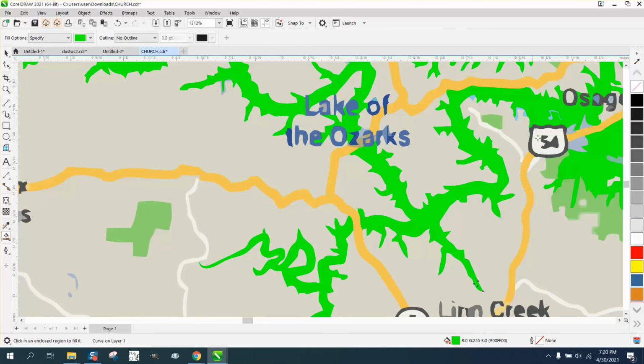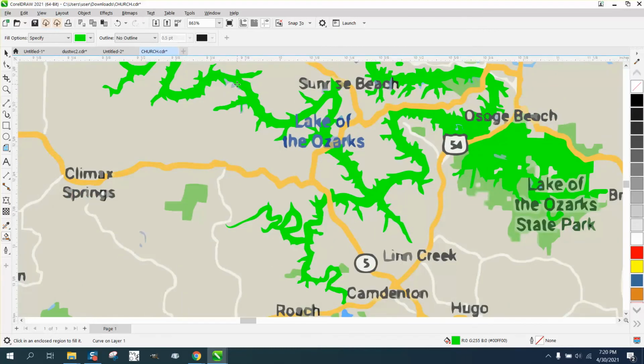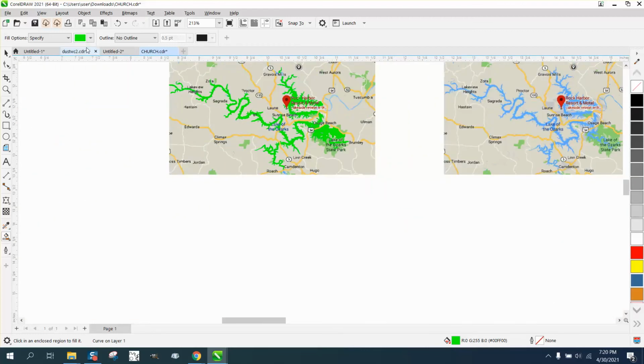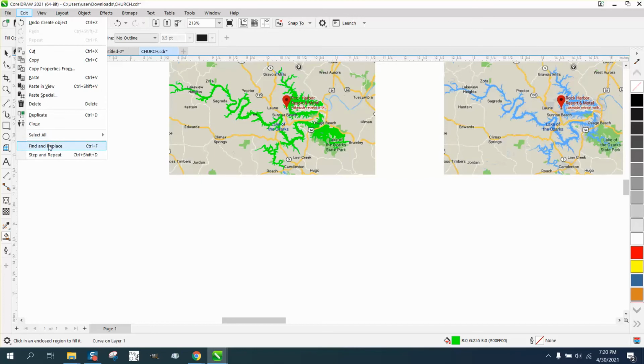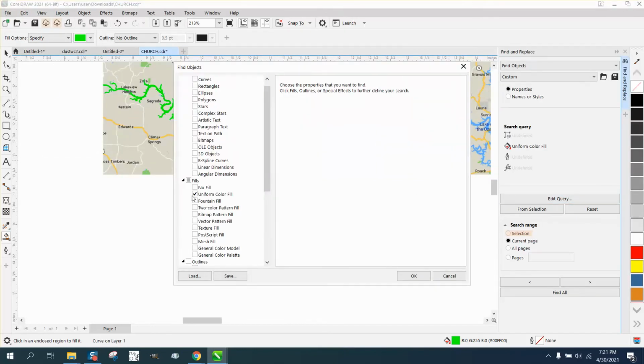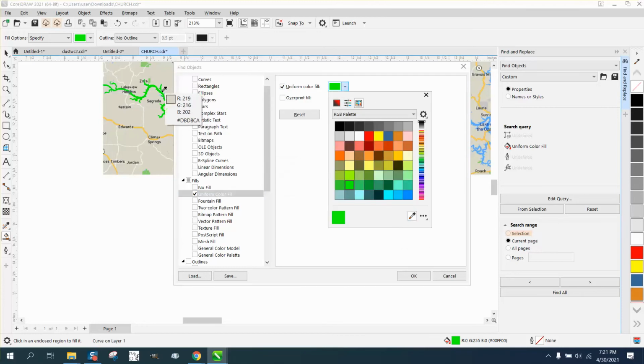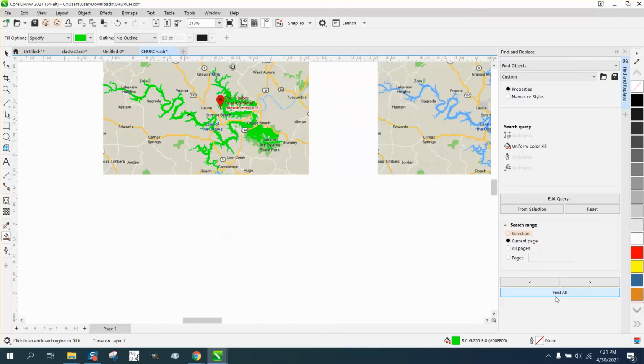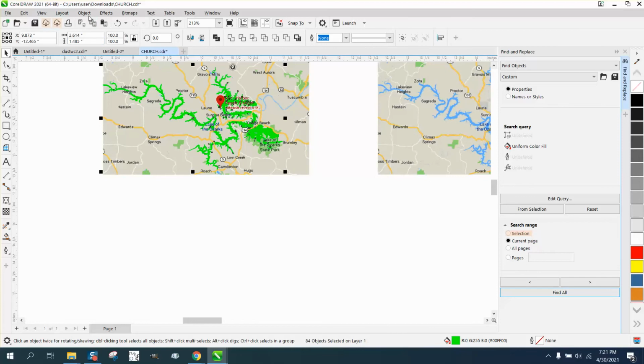But as I said, I'm going to use step and repeat or find object, because that is going to save you a lot of time in just a second. So we've got most of the lake. Let's go to Edit, Find and Replace, Edit Query, go to Uniform Fill, check that off, double check on that. I've already done the green, I did a test, but get your eyedropper tool and get that color green. Okay, Find All. Now, Control G or group.